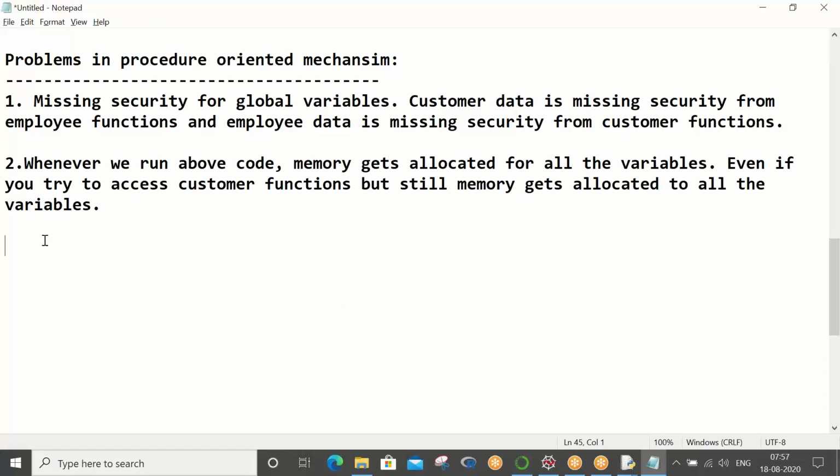Even if you are working for one module, all the other modules' variables, module means task. Okay, customer task, employee task here. Even if you are working for the employee task, customer task variables also get memory allocated. Okay, now just write down the last point.